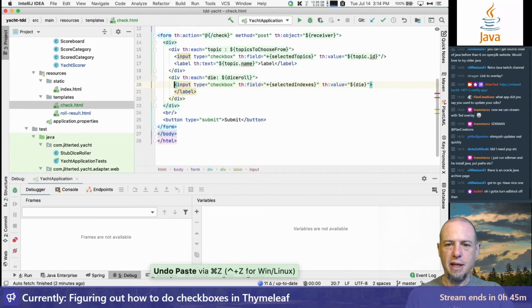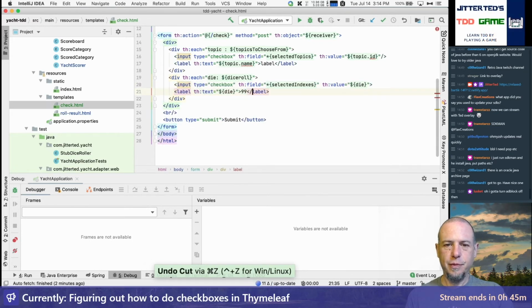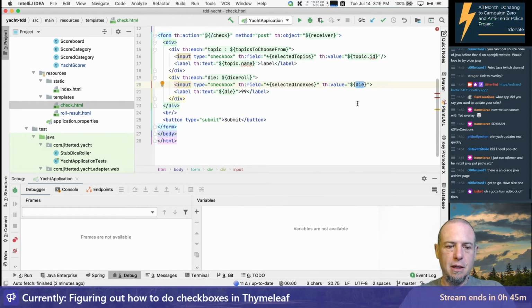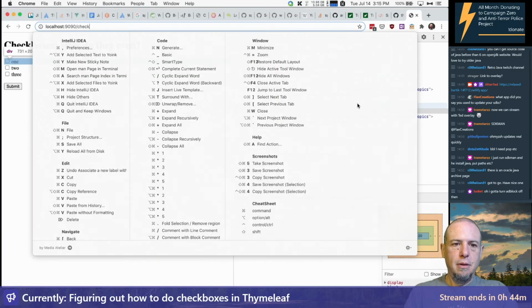Yeah, we don't want to do that anyway. That'll get overwritten, so we'll do it this way. Okay, so what we're doing here is we're now displaying all these dice rolls. Where it's going to write it back to is selected indexes. Right now what we're going to be writing back is the die itself. So let's run that in debug mode.